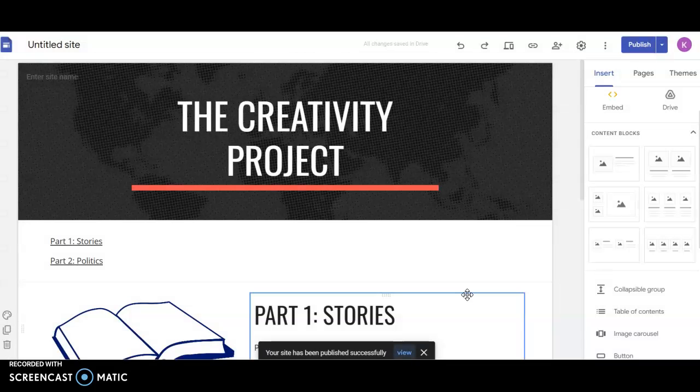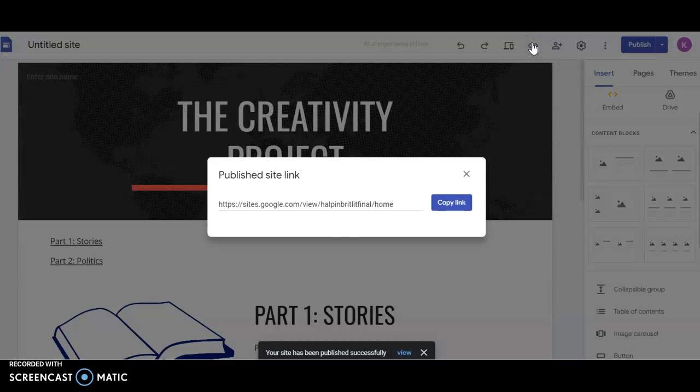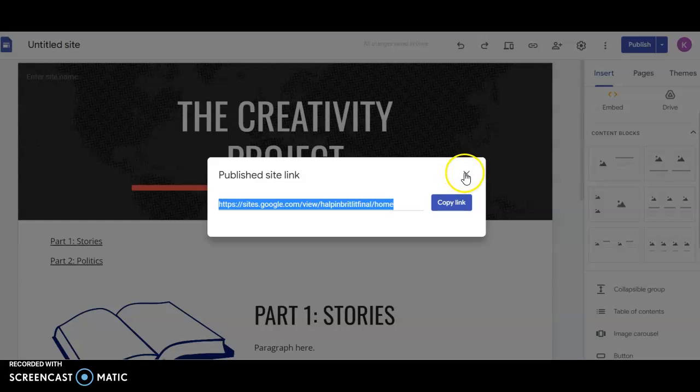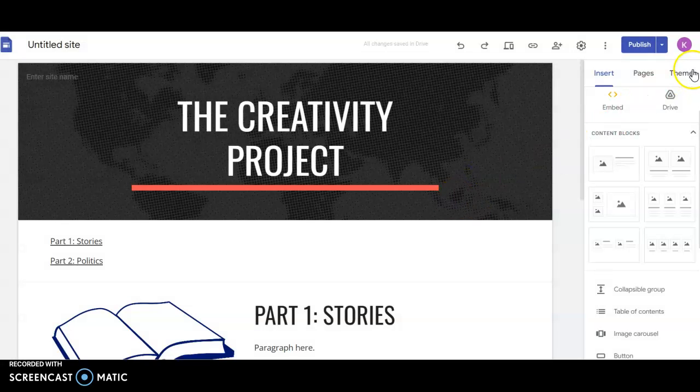And then you'd submit your Google link just like you submit any other Google link to the classroom. You get your copied link from here. You just copy the link and you should be able to see it.